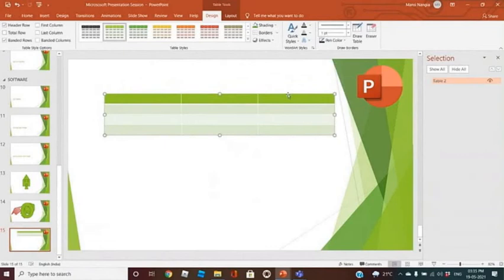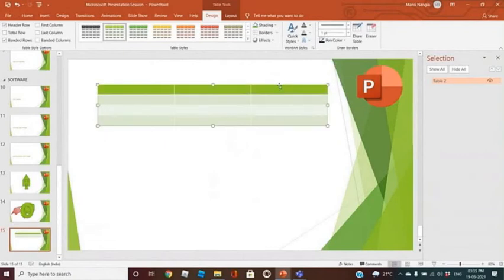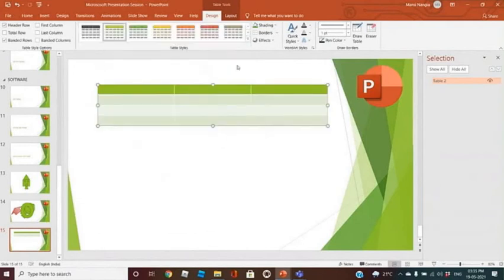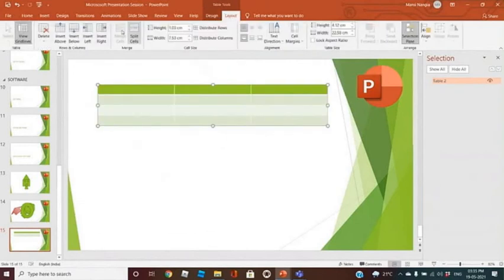I can change the position of this table. Now, table tools, there is the design part. You can change the outlook of the table. Or the layout part.